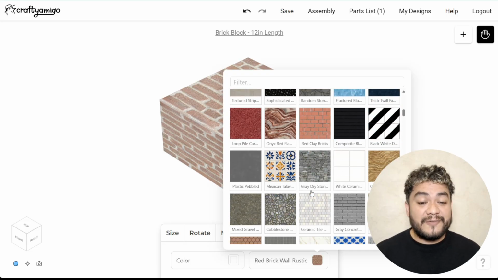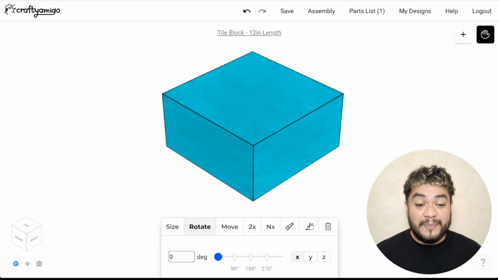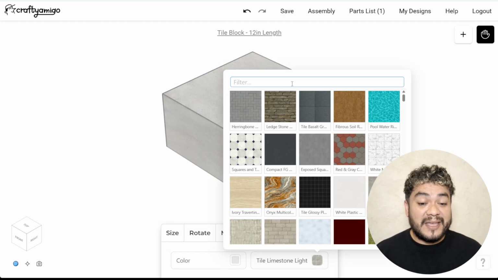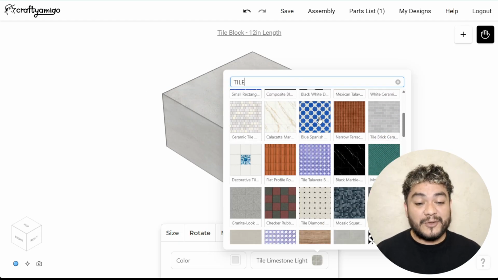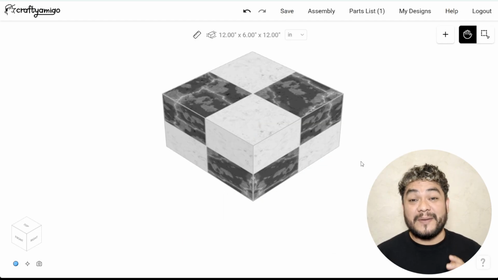To make it easier, you can filter the textures by category. For example, if you chose a tile block, type the keyword tile in the search bar, and you'll see only the related textures for your block. Now let's put what we've learned into practice with a simple example.